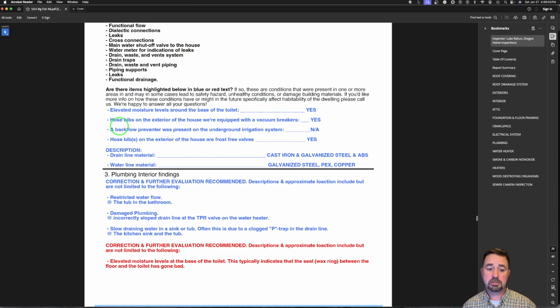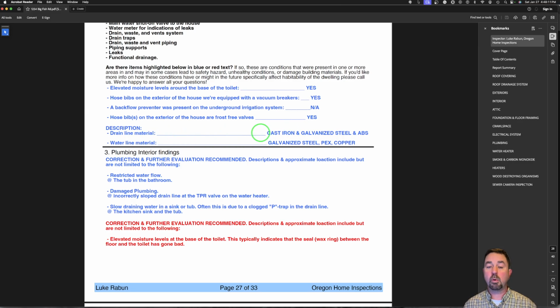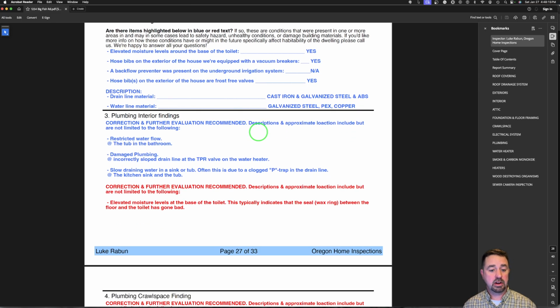It can also be descriptive. In this case, it's description of what kind of material the drain line was made out of, what kind of material the water lines were made out of. And those are kind of things I have to point out by law.